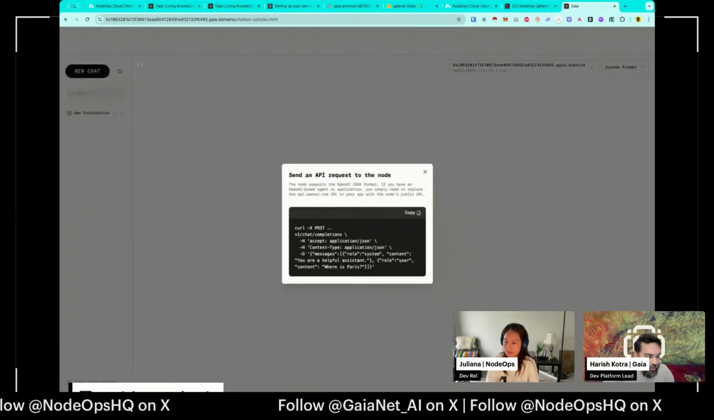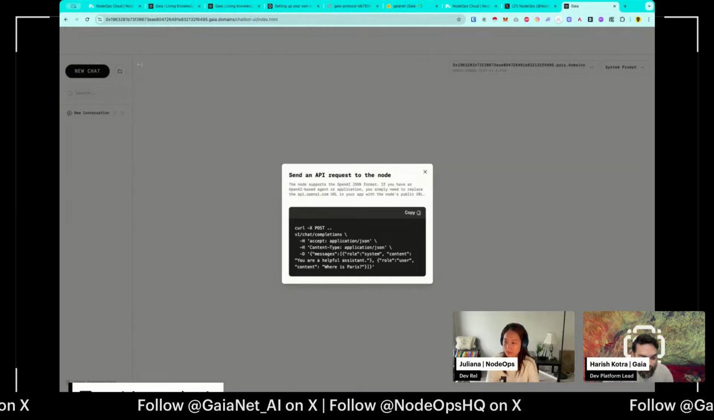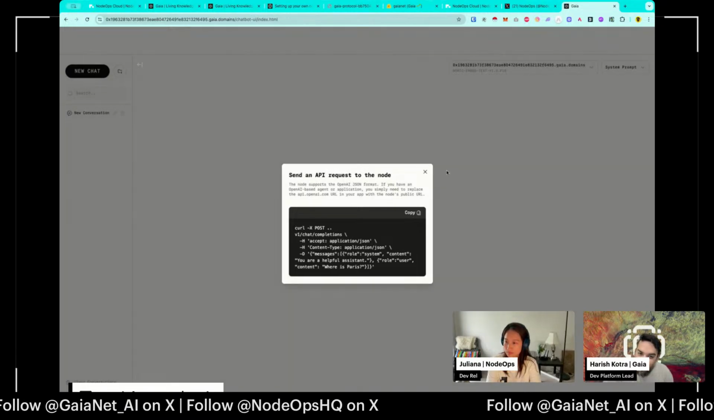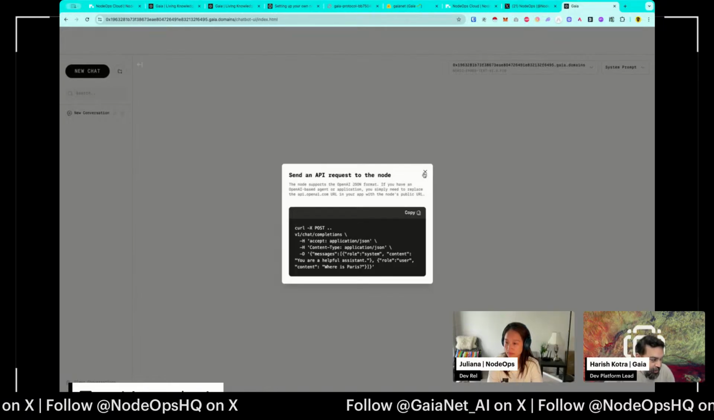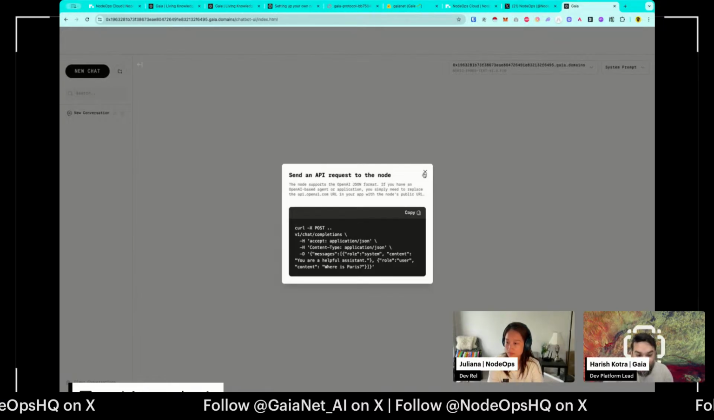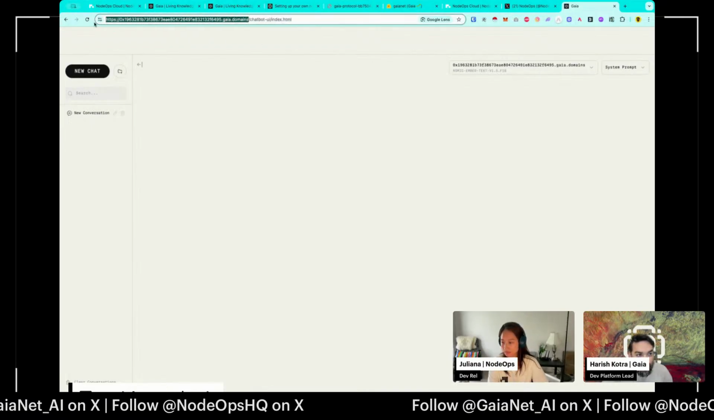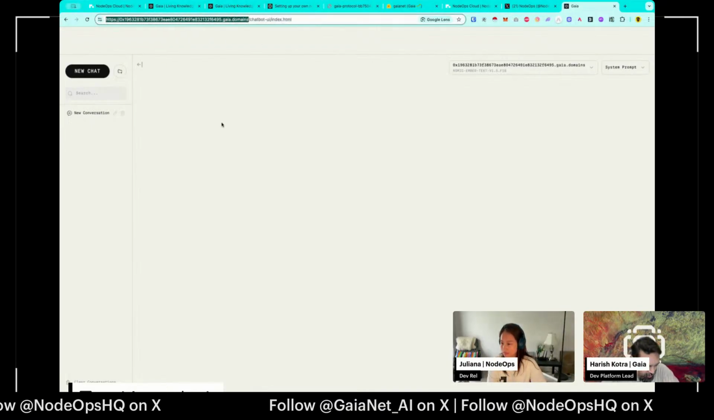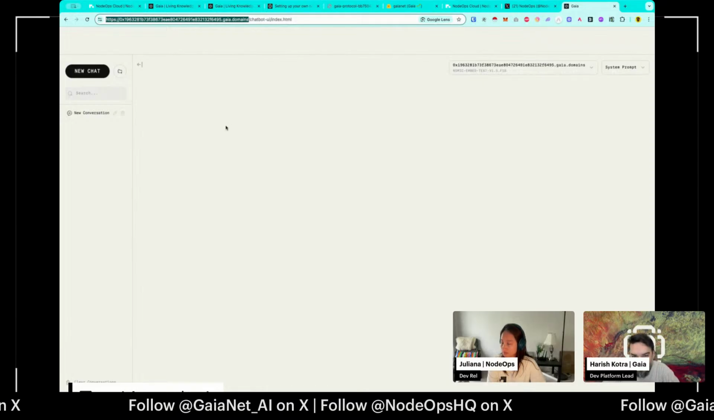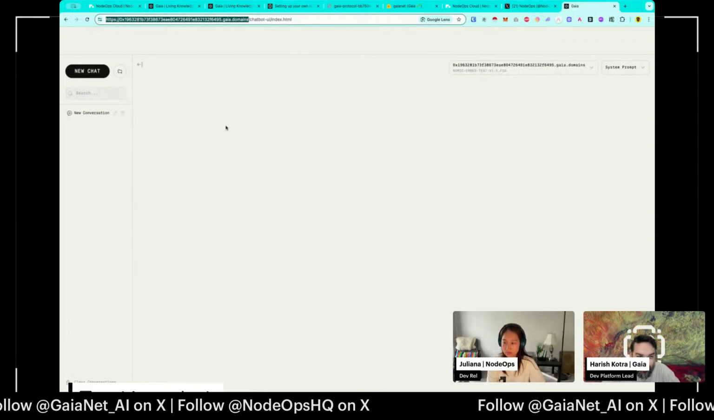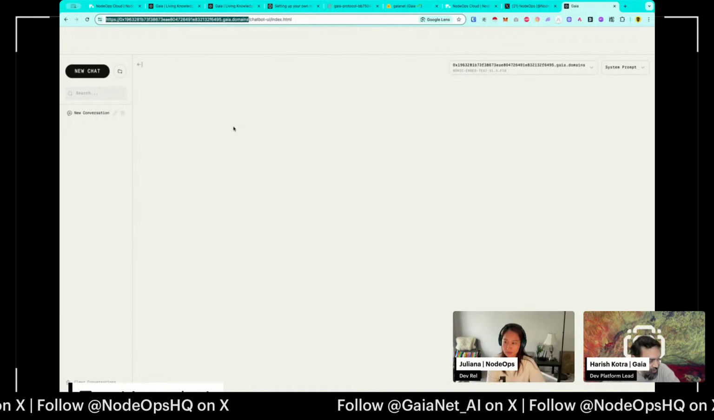Now, where is the API? API is right here. OpenAI compatible API, which means you can replace your default OpenAI based URLs with your node URL, which is this. This will become now your endpoint. Now, how will you use this, right? What are some ways or some applications that you can use to build on top of this, right?